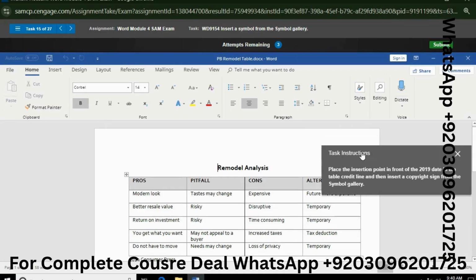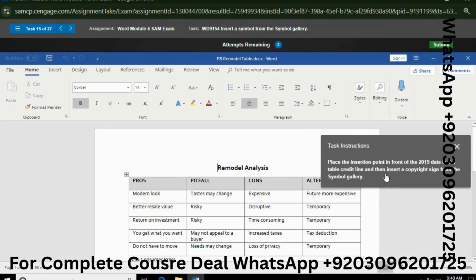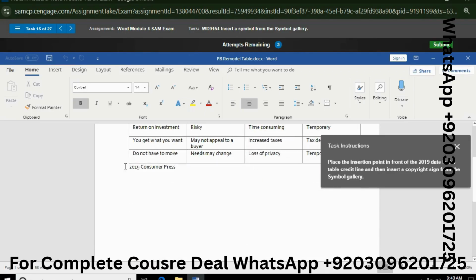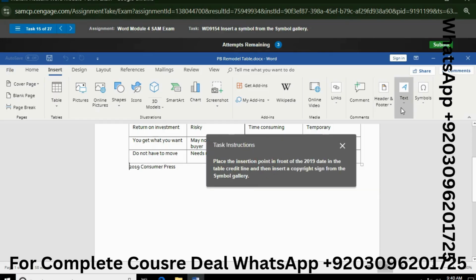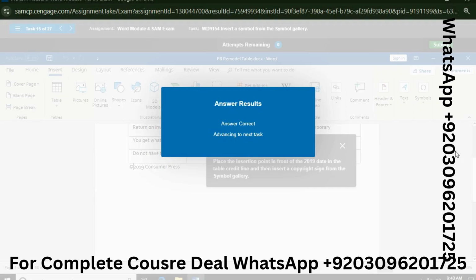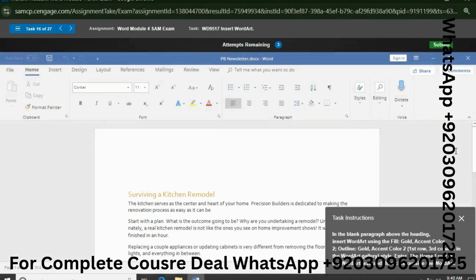Task 15 is place the insertion point in front of the 2019 date in the table credit line and then insert a copyright sign. So go to the insert tab, in symbol click on symbol, in symbol click on copyright, this one. Our answer is correct.